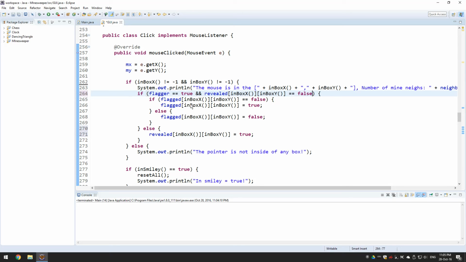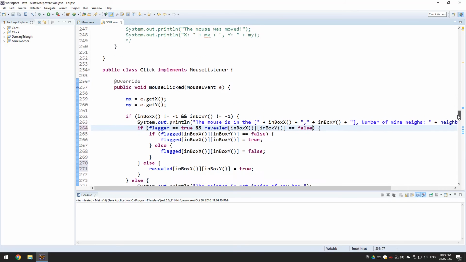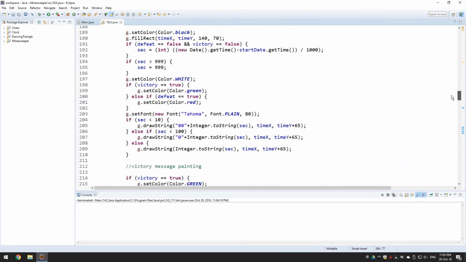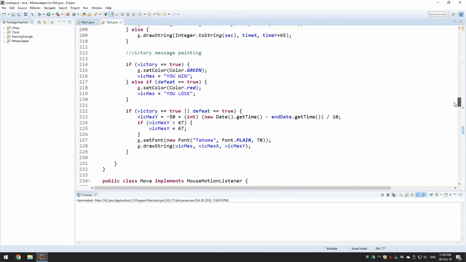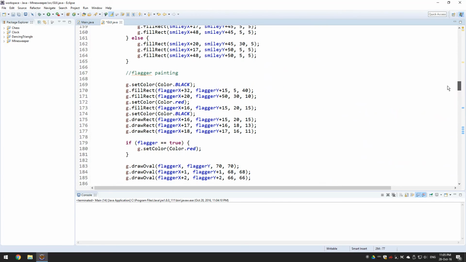So yep, if it's false, make it true. If it's true, make it false. If the flagger is false, go ahead and reveal it. Of course, yep. So let's go up here.